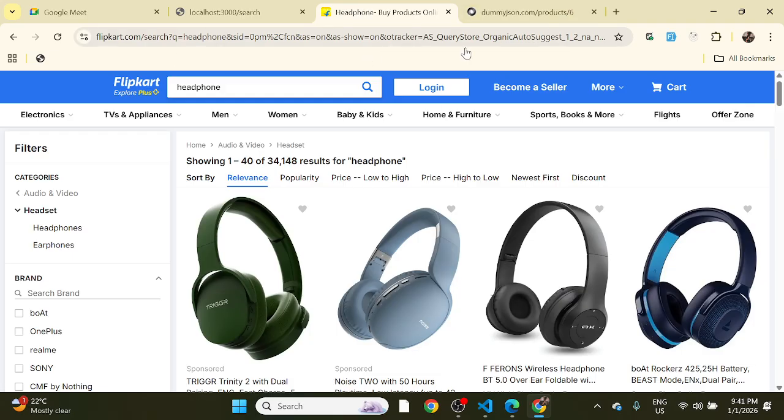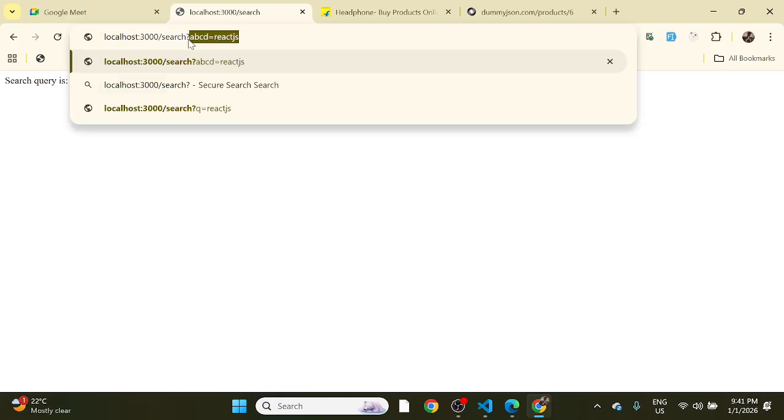Why is it showing undefined? Because we are not searching for anything. To search for anything, you can see here in this Flipkart also, for filters or for search bars, we are getting this kind of question mark after the search. So we have to follow the same thing here also. So I am giving a question mark and this is my query.